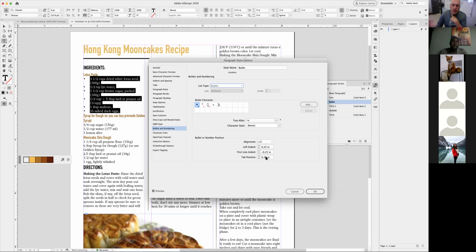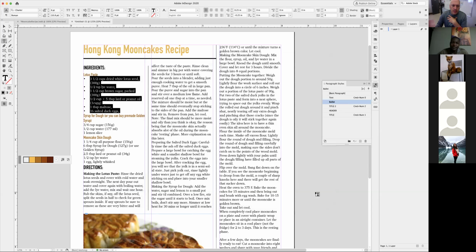My tab position is the same. Again, my left indent, the whole thing gets pushed off, and my first line indent is negative, meaning that pushes the bullet point back onto the margin. So it's a positive and negative space basically. And I'm going to click OK for now.